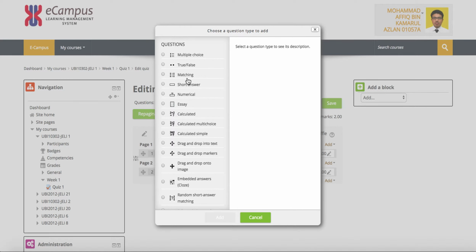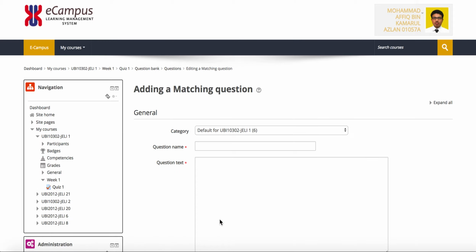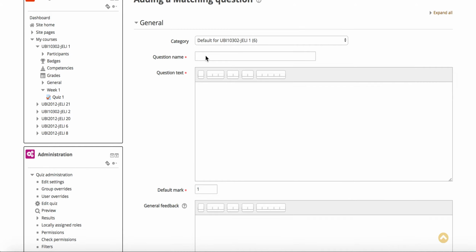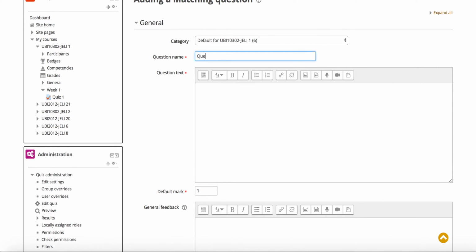Let us try matching. So name the question, question 3. So you have to put your instruction here. This is a matching question. Match the followings.